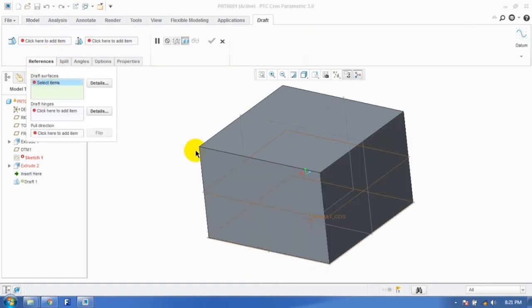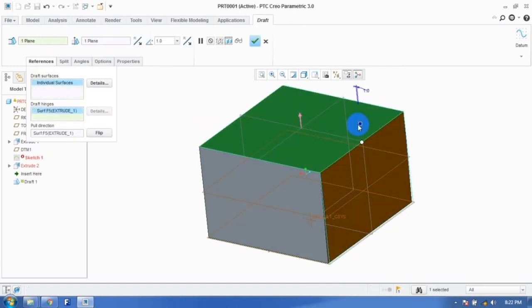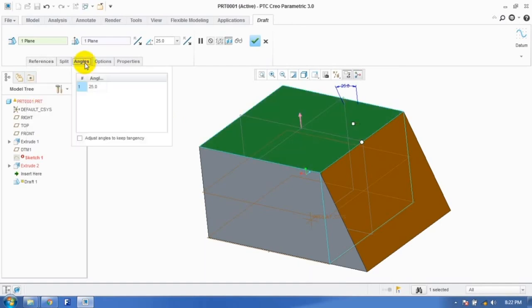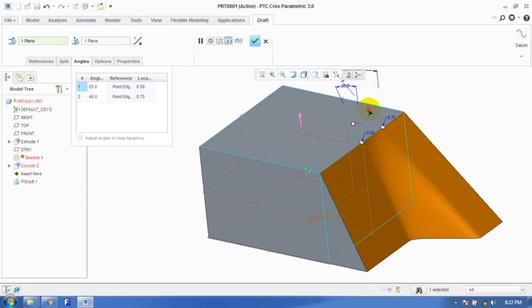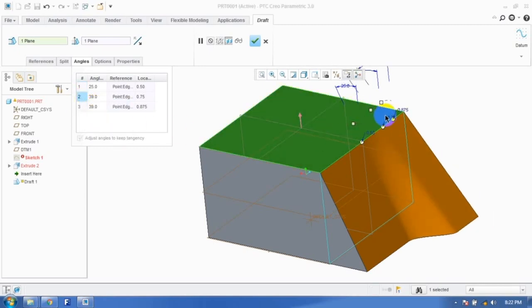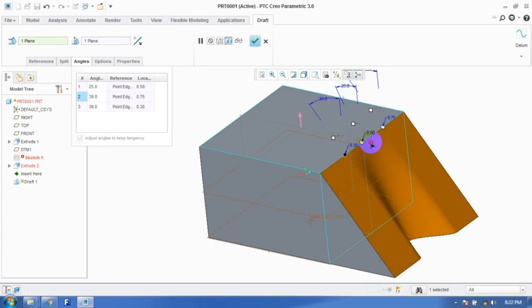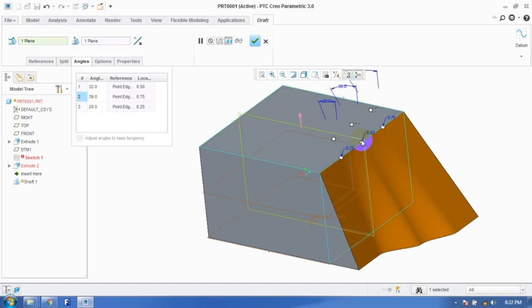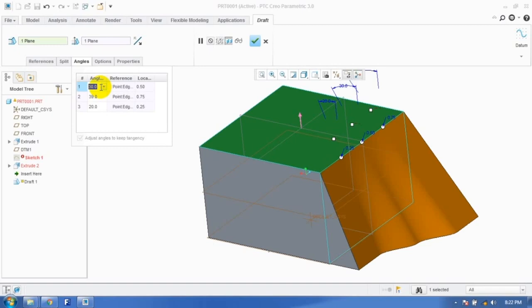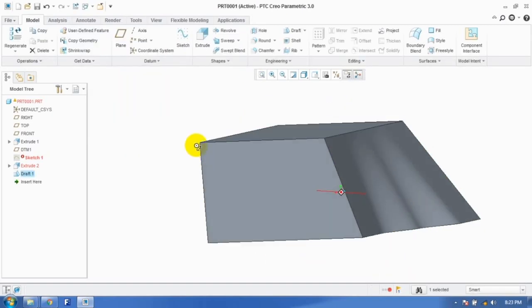This time I'm going to select only one face so that we can see the draft angle. In angles, right click here on the number so that we can add it. Now we have two draft angles here. It is located at 0.5 and we can locate it at 0.75. We can change this value as needed. I'm going to add one more, right click here, add new one, which is coming in this direction. We can change the location here like this. Now click on the number and specify the number. So we can specify two individual draft angles or three individual draft angles like this. Or you can specify based on steps. Step draft: 20, 30, and 40. Confirm to see the draft.